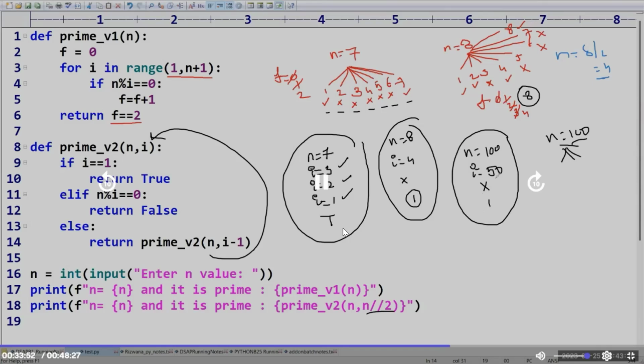You are using floor division, and n value is 7. So how does I become 3? Sir, initially n is nothing but 7. 7 by 2 is what? 3.5. But it is floor division, right? Double slash means what? 3. That's why the I value is 3.